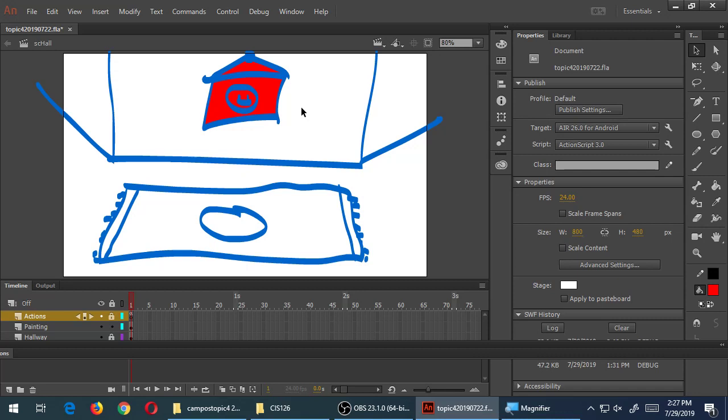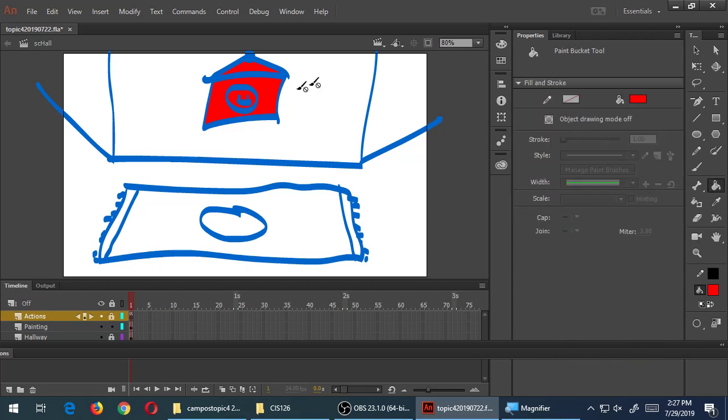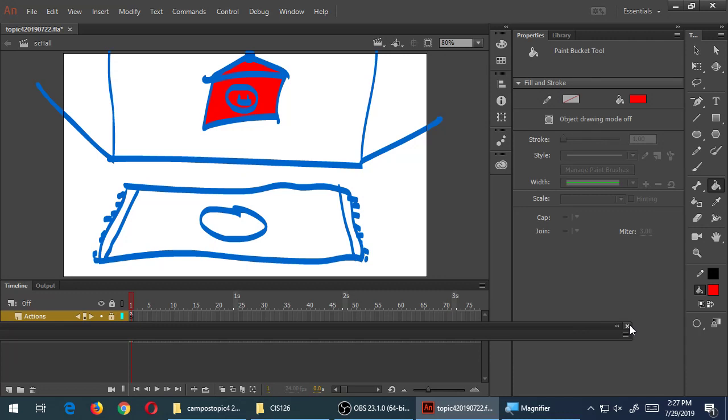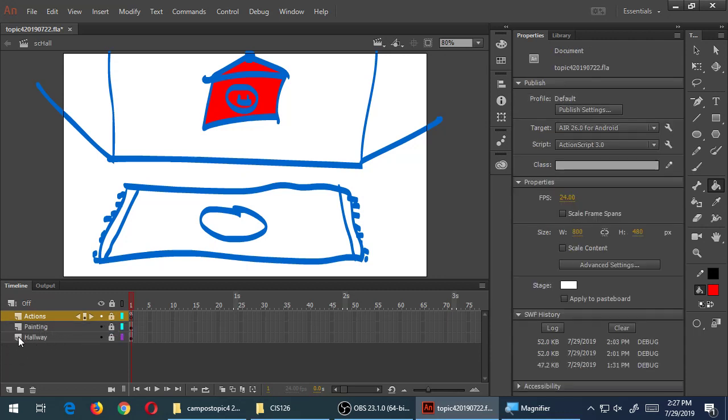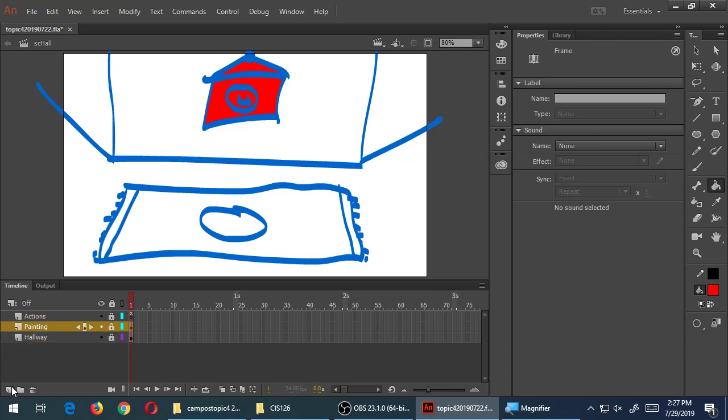In order for this to be a clickable area, it needs to be filled in with a solid color. So if I try to drop the paint bucket color right now into there, it won't drop because it's not a solid shape. So in a new layer, I'm going to create a hallway right clickable area. Let me just set it like this. So I've got actions, painting, hallway. I'll create a new layer, call it Hall Right.